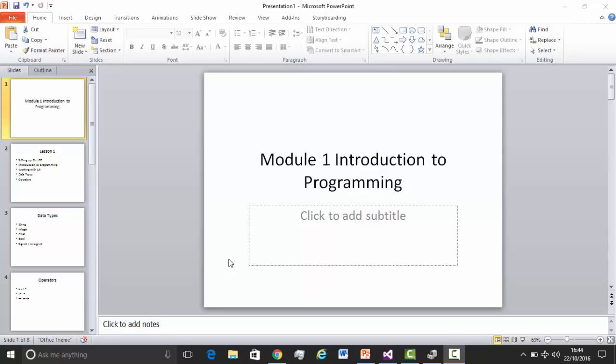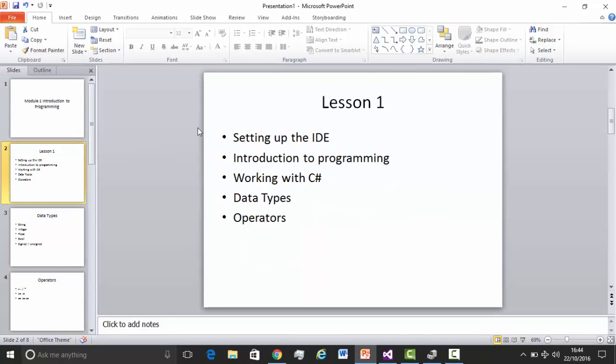In this session, we're going to start with Module 1 with an introduction to programming. Our first lesson, we're going to be setting up the IDE, working with the IDE, an introduction to programming, working with C#, data types, and operators.